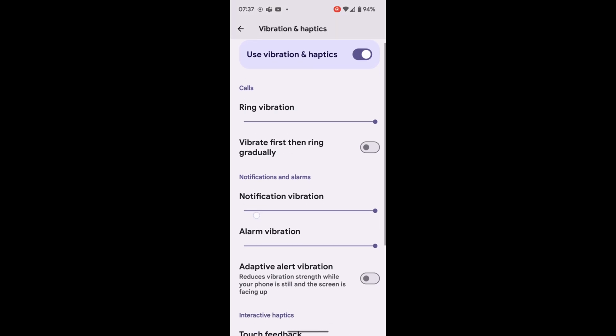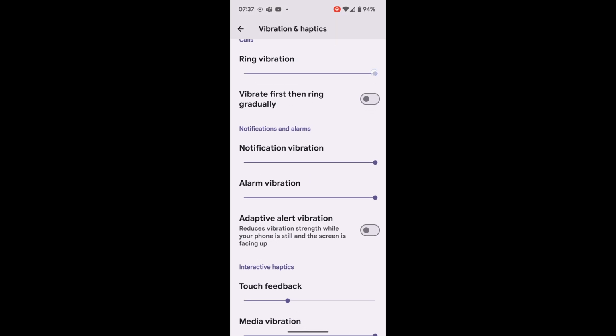You can choose to reduce the intensity of the vibration feature for the phone ring, notifications, or even the alarm if you wish, from these options. Vibration feedback should now be active on your Android phone.